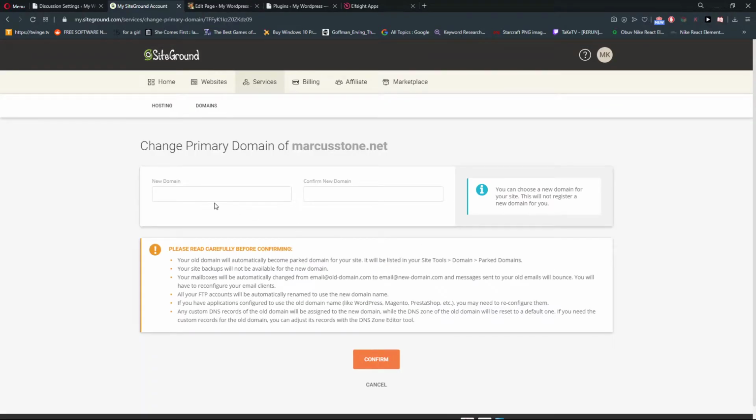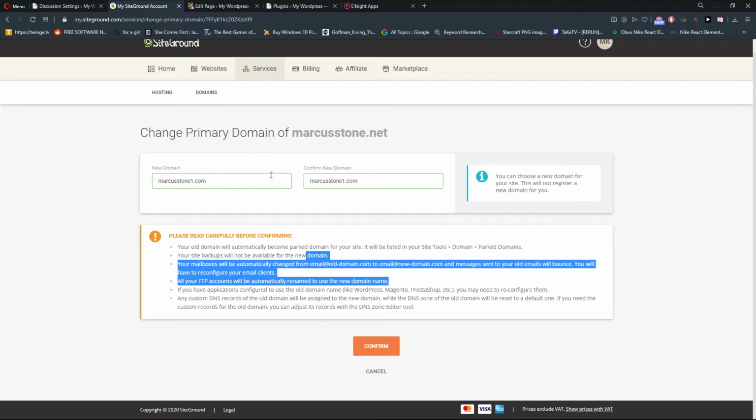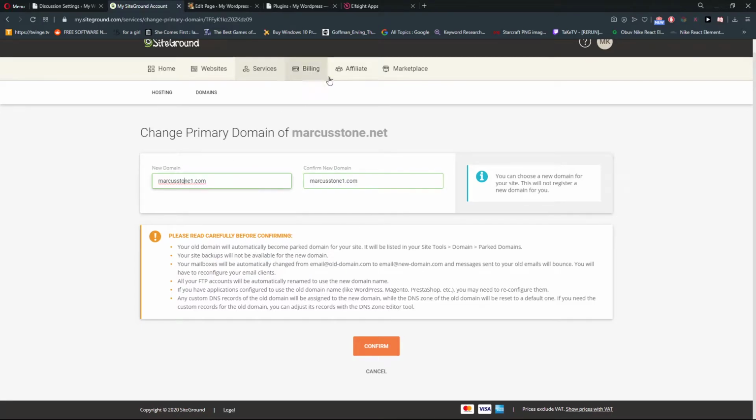When you do it, you want to write here the new domain. And then you just need to buy the domain. But this is really important. But this won't register the domain. You need to buy it, okay?